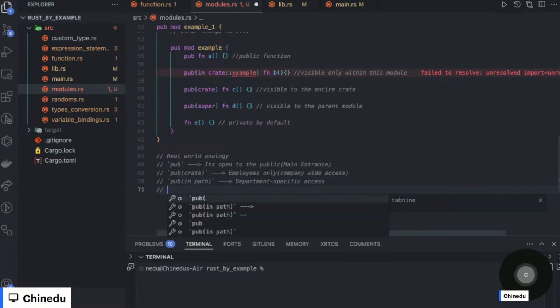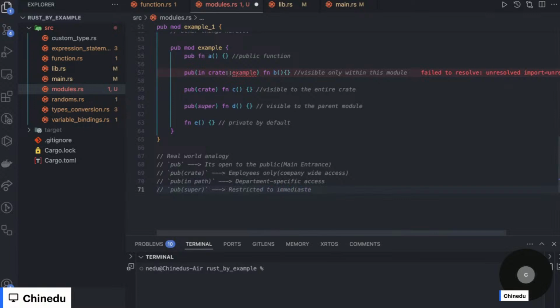Then when we have something like this, where we have super, so pub, just reuse this and change this to super. So this is kind of restricted to immediate team. So it's restricted to the immediate team. So only the parent module has access to this.